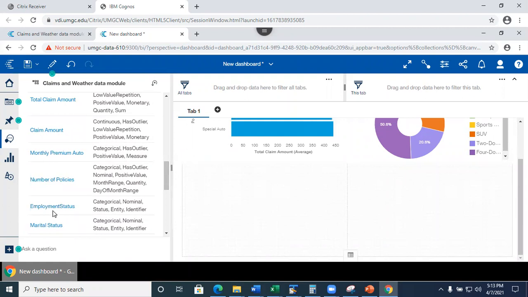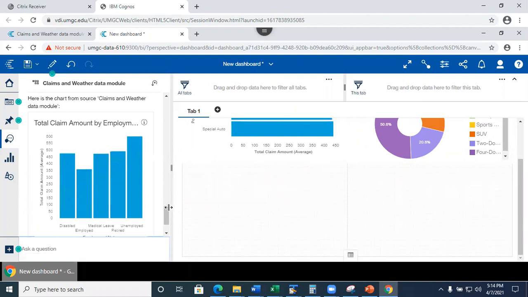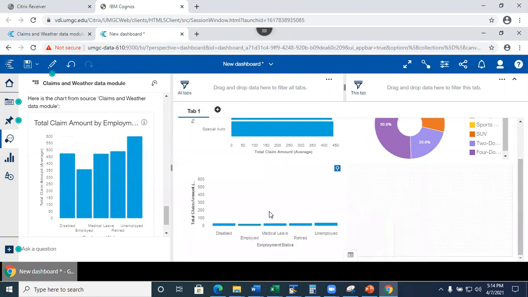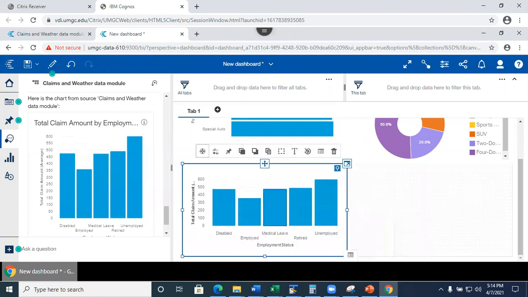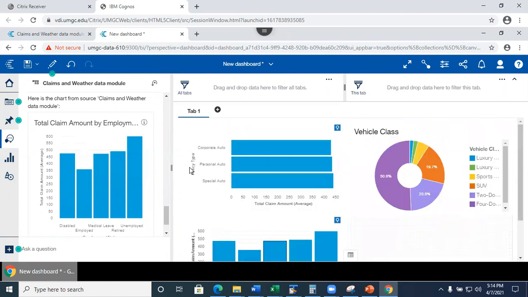For example, I can look at the employment status, and I want to do employment status and total claim amount. This is going to give me the visualization, and I can just take this and drag and drop. This is another way I can add my visualizations. So this is policy type.